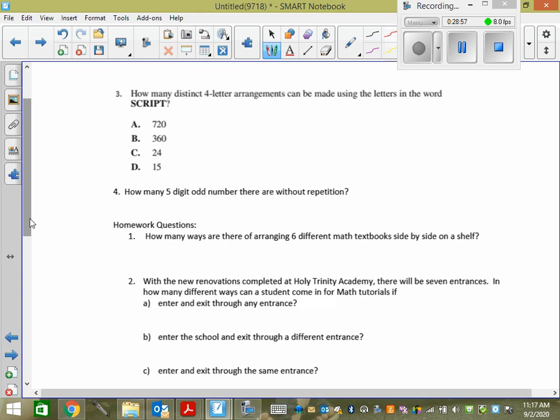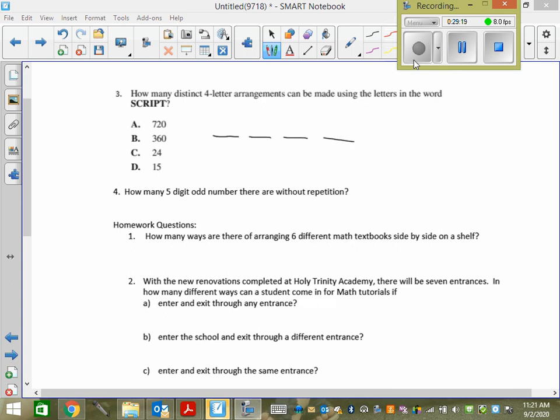Okay, you're doing 3 and 4. We're going to go through the 4-letter arrangements that can be made from SCRIPT. You have to check, does SCRIPT have any doubling or tripling letters? No. For now, because we haven't taught you that, they're not going to, but we still have to check. So I have 6 letters, and I need to do a 4-letter arrangement. Does it say anything about where they have to be? No. So how many could I have here? 6, then 5, then 4, then 3.